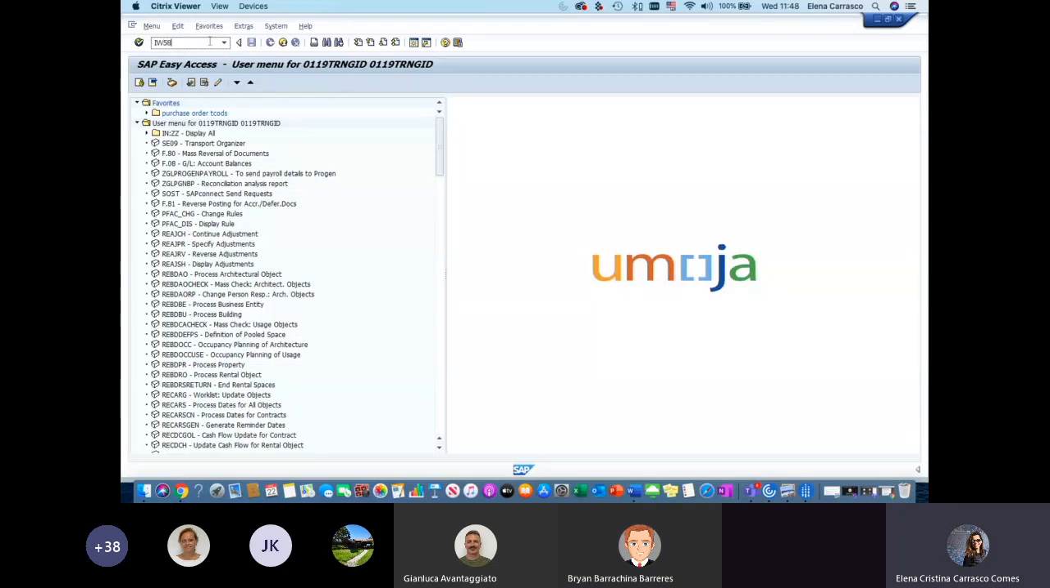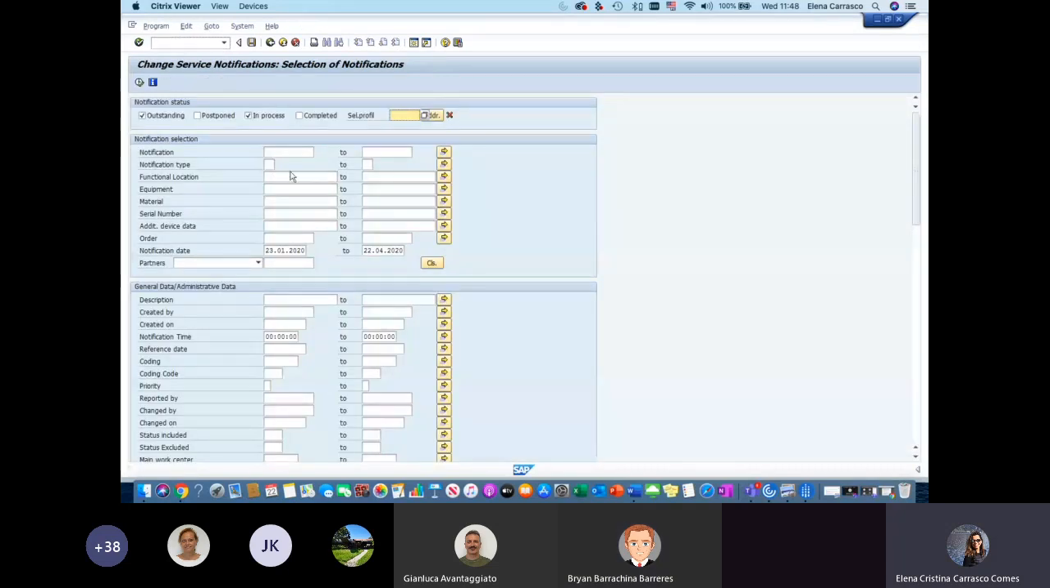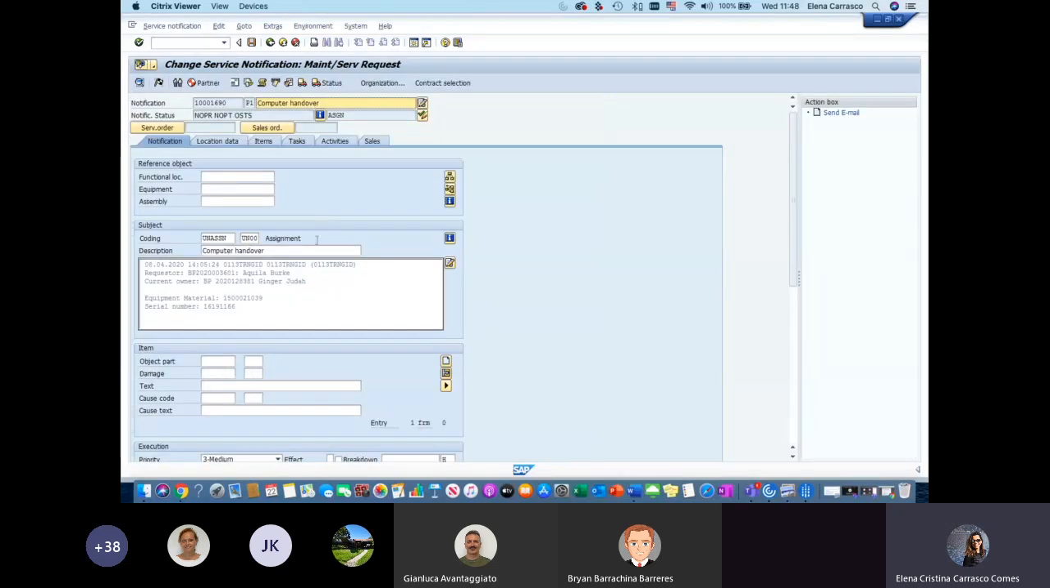Okay, so the next step is to approve the request for assigning the computer to staff members. So it will be the notification approver, who usually is a certifying officer, for example, or heads of unit, who approves that. And then let's see, this is a report in order to see pending notifications. Okay, this is not my notification.